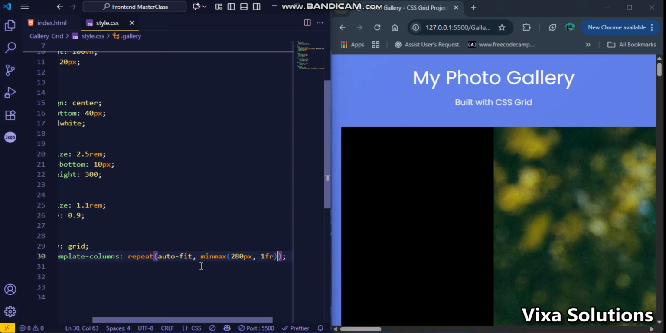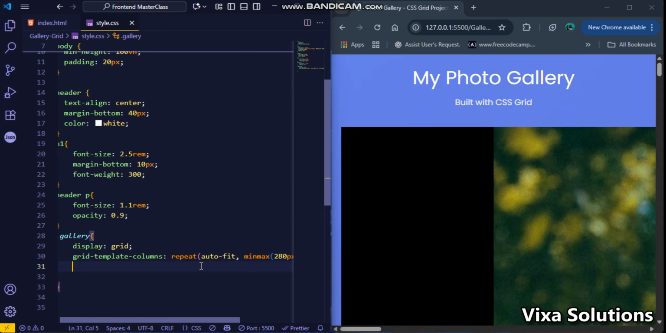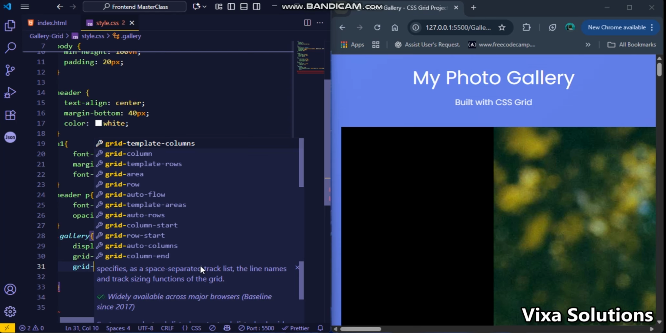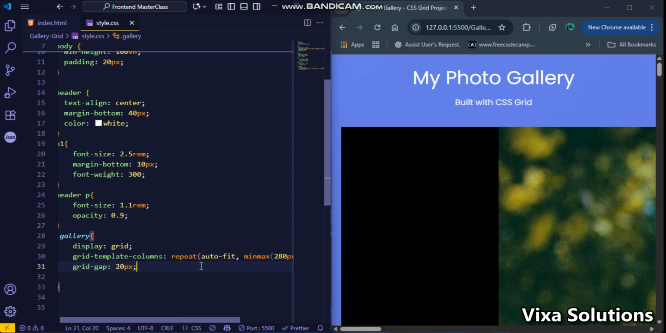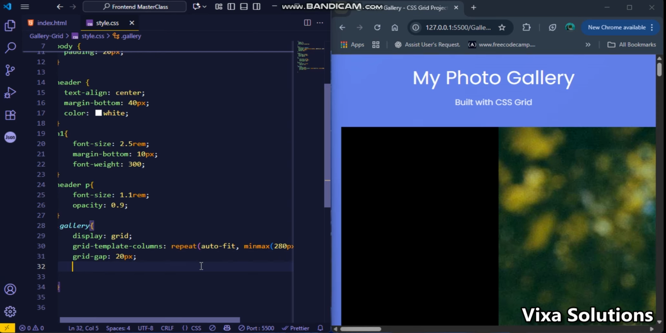Now I'll add spacing between grid items. Don't worry if you're not seeing changes in the browser, right? The images are too big, but they are coming in a minute. I'm going to add 20 pixels gap between the items. The grid gap is a shorthand for both row gap and column gap. It adds consistent spacing between all grid items, right?